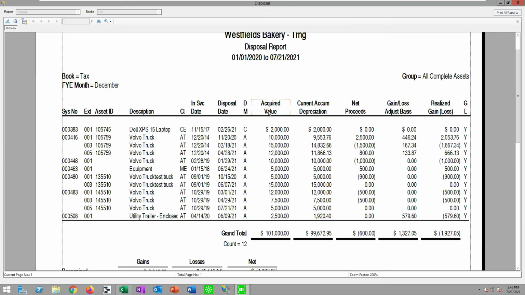Under your acquired value field, I want you to really think of this as your disposal amount. So in the case of a full disposal, it's going to be the full acquisition value. If you look at my system number 416, you'll see I have 3 entries for that same truck. That's because I did 3 separate partial disposals on different dates. $10,000 on one occasion, $15,000 portion of the total on another occasion, $12,000 on another occasion.